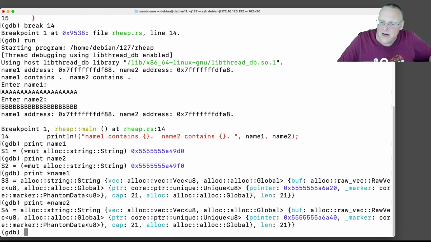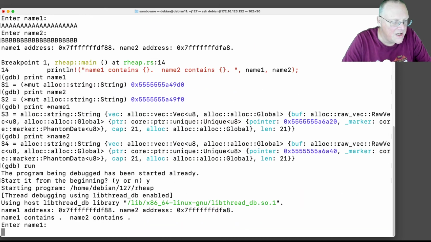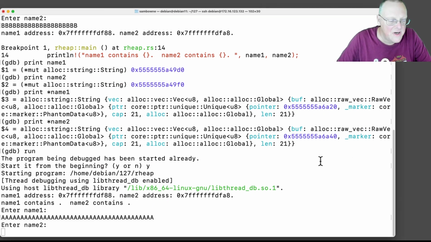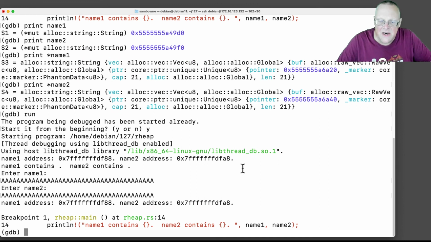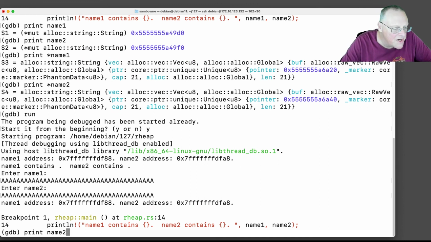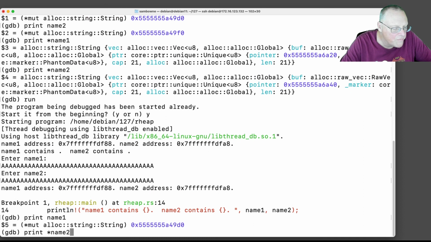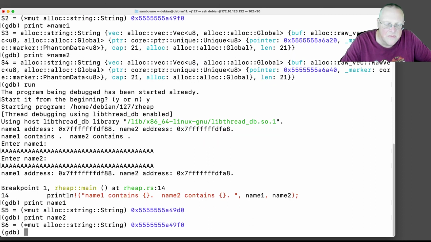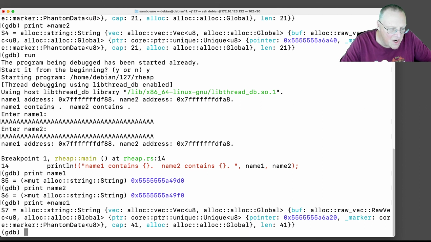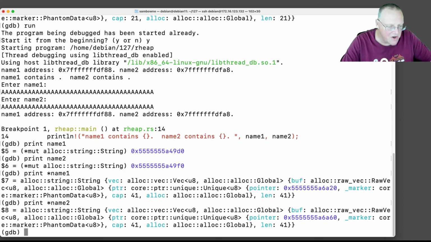So that's fine, but so now if I put in 40 characters, it will not be able to continue storing them in locations so close together. So let's just run it again and put in 40 character strings, which I'll copy from the instructions. There's 40 characters, and there's 40 characters. All right, and so now let's print name1 and name2, star name1 and star name2.